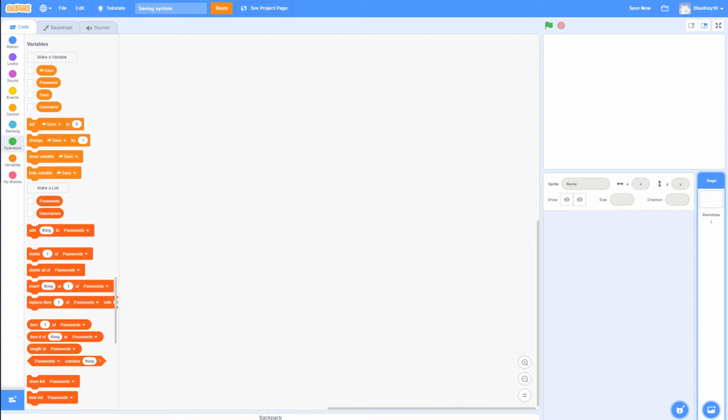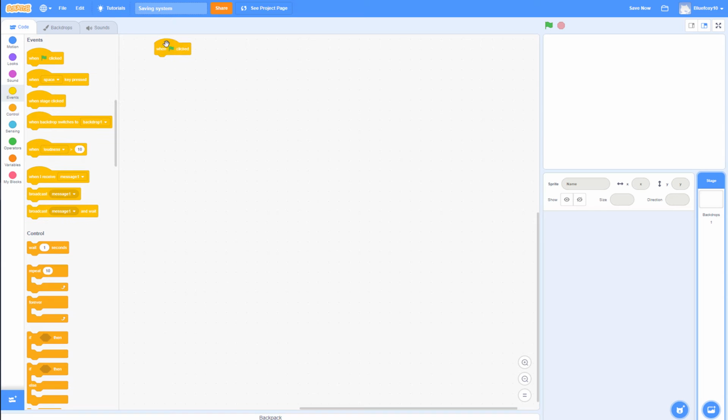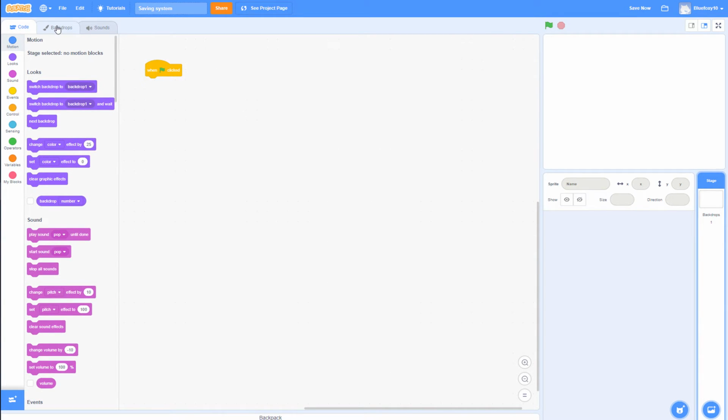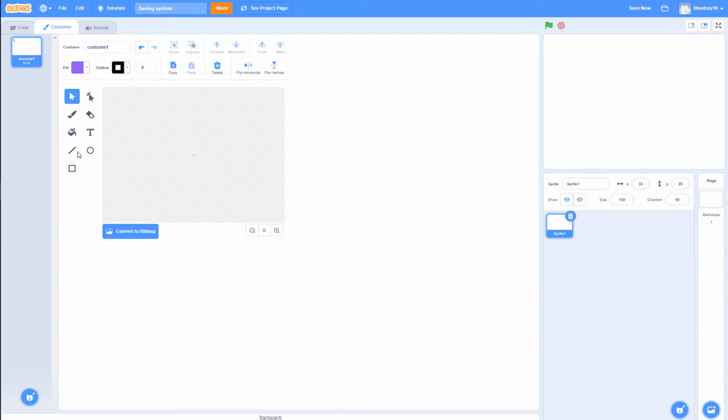And then what we're going to do first is go to events, when green flag clicked, go to wherever you want. Oh yeah, shoot, we should actually do the button first. I get a bit sidetracked.